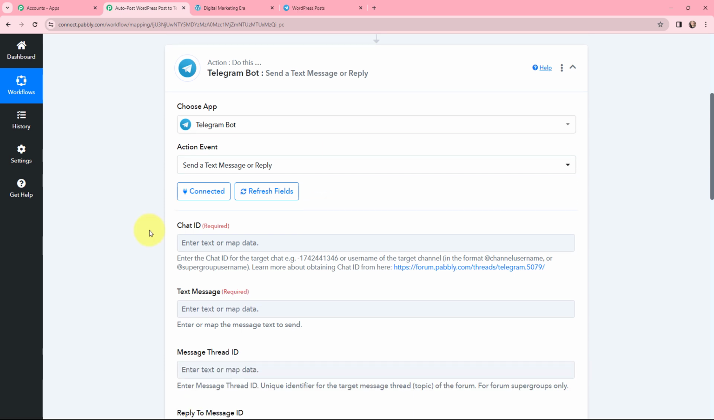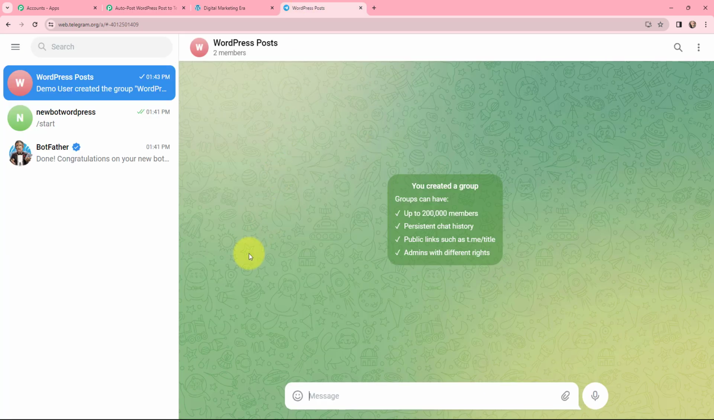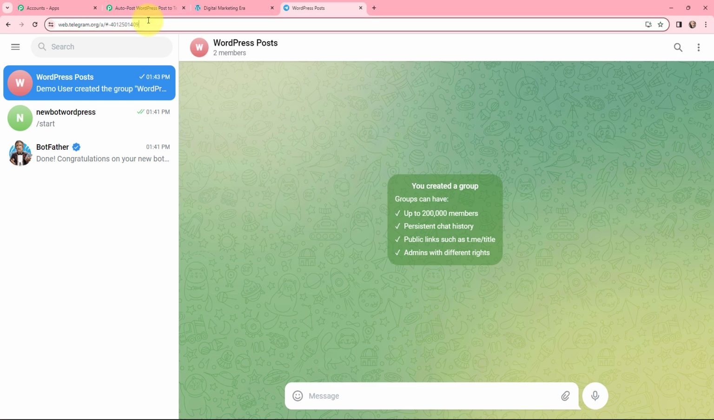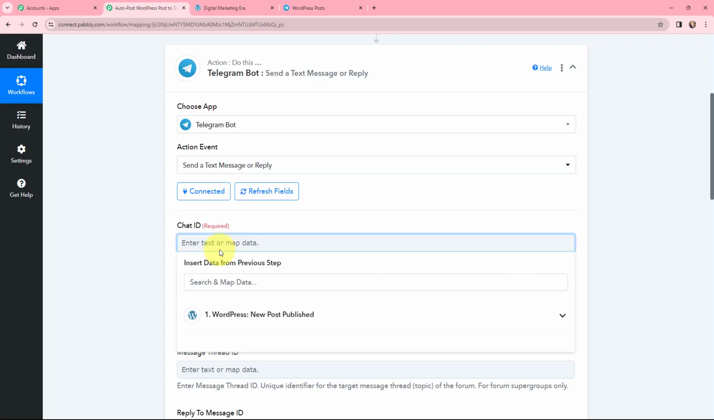So now here I need to select the chat ID. That means now I need to enter the chat ID for the target chat. So where can I find this? So here in Telegram once again. Here this is a group which I have created by the name of WordPress post. And in this group I want to auto post the WordPress post. So this here is the ID given. So I'm going to copy the same. And now here in Pabbly Connect, I'm going to paste it.